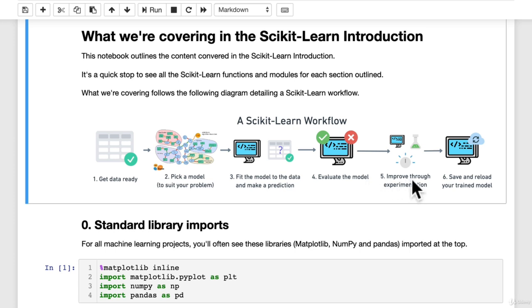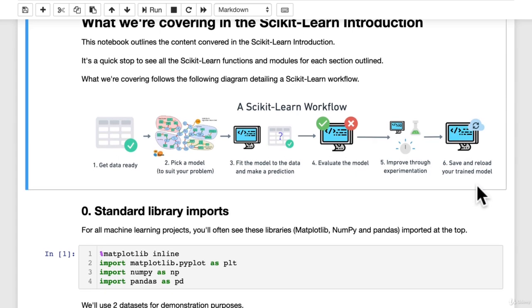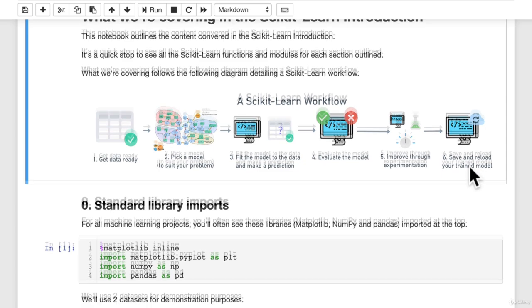We'll improve through experimentation because after all, machine learning is all about experimentation, and the quicker you can reduce your time between experiments, the more you're going to get done, the more insights you're going to figure out about your data, about your machine learning models. And then we're going to look at saving and reloading trained machine learning models, so you don't have to go through all these steps again. You can save a model, send it to a friend, send it to a colleague, put it in your application and use it.